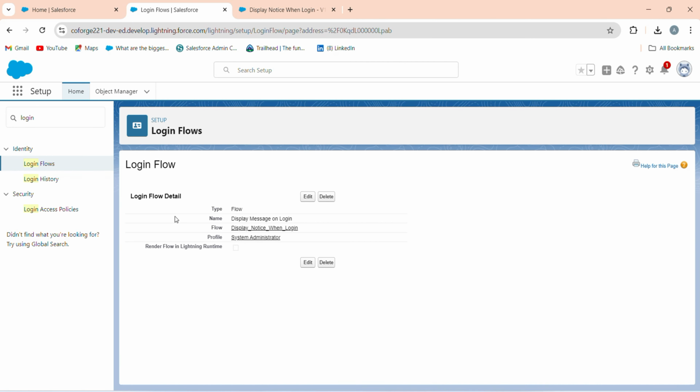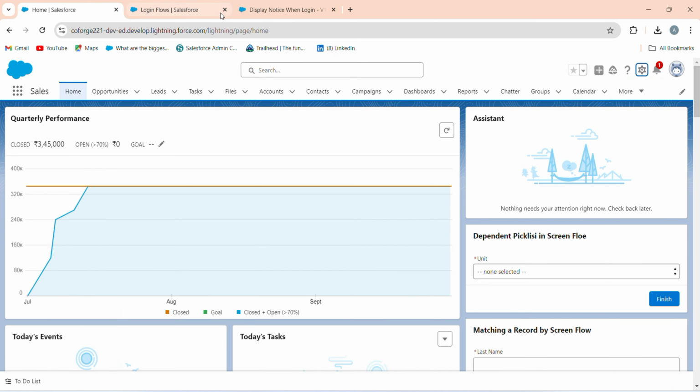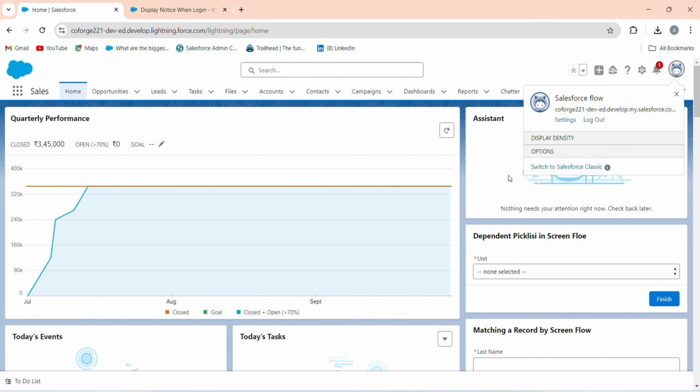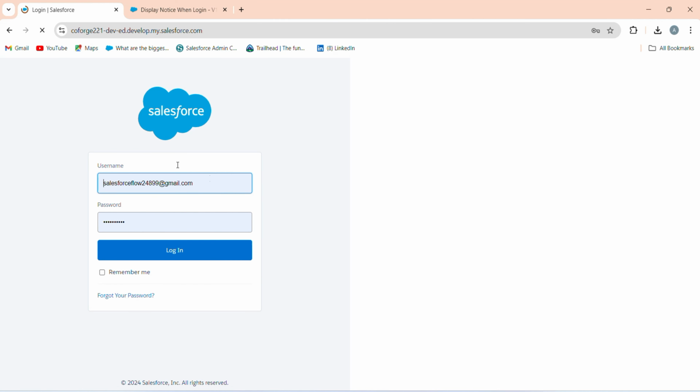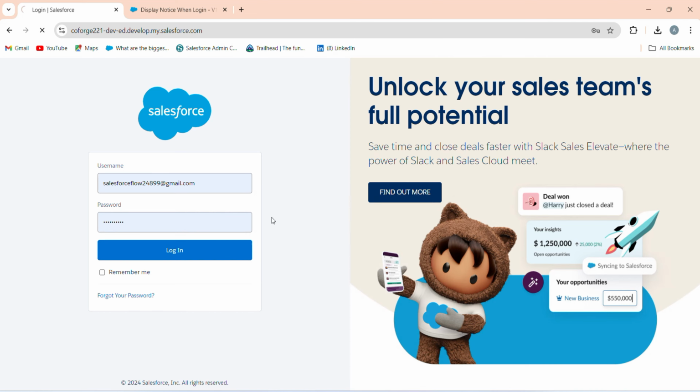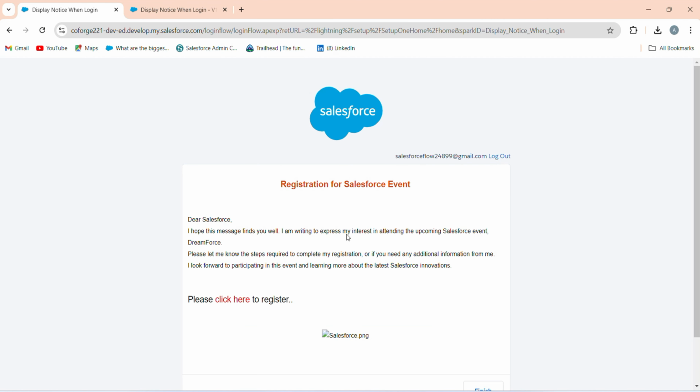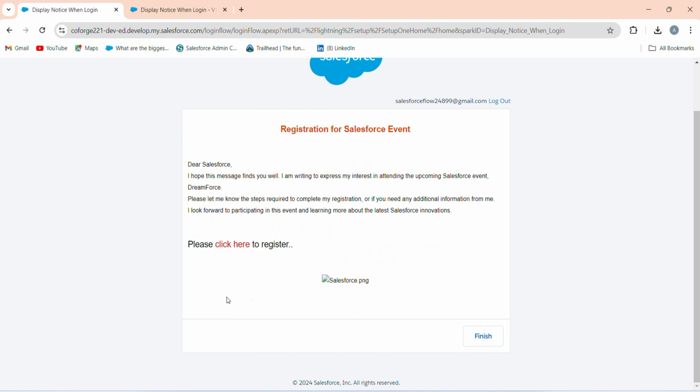When I am done with this, let's go back and log out. When I enter the username and password and click on login, a message will be displayed: Registration for a Salesforce event. Dear Salesforce, I hope this message finds you well. I am writing to express my interest in the upcoming Salesforce event Dreamforce. Click here to register. Like this. I think the PNG is not working; the image is not showing for some reason.